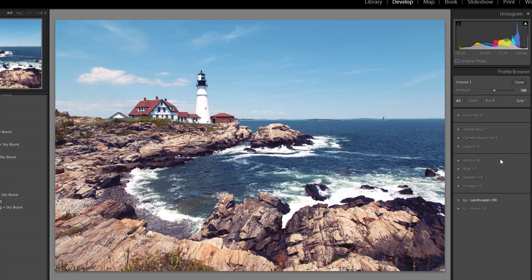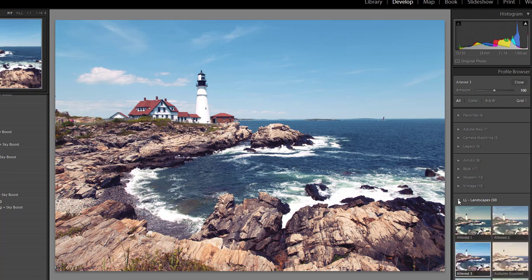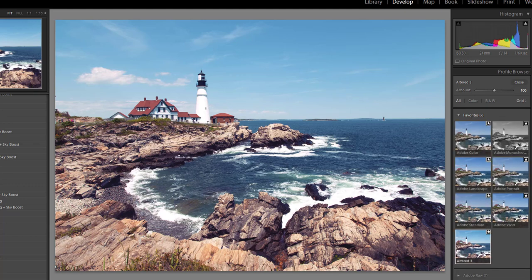The other thing I want to point out is the favorites. So you can mark a profile as a favorite by clicking on the star icon, and then when you open up the favorites, it will be listed.